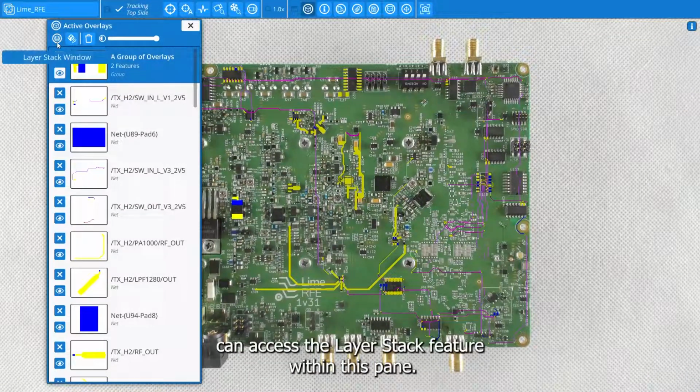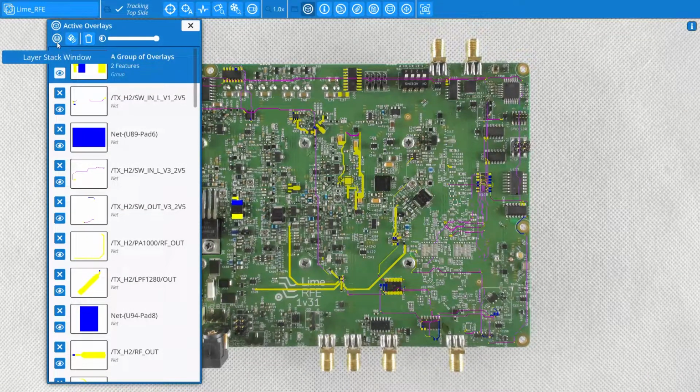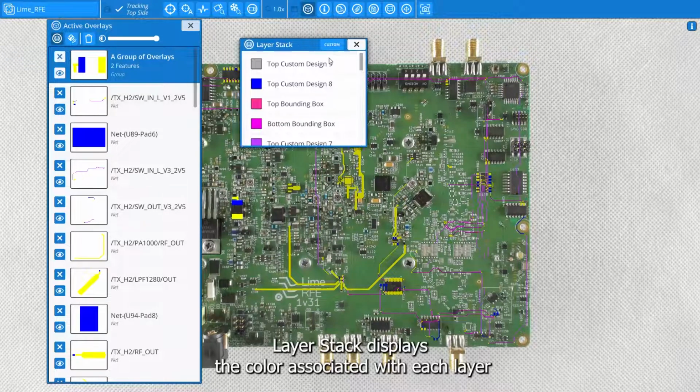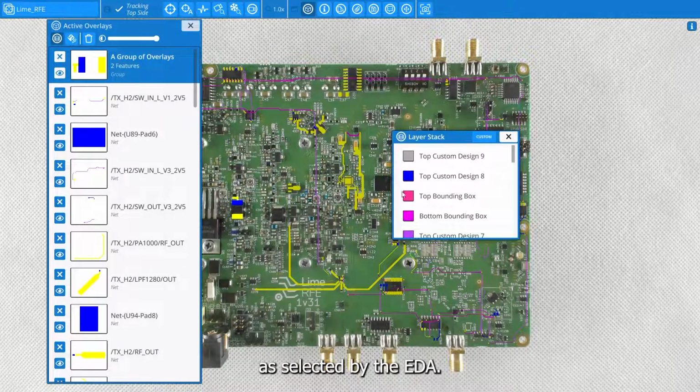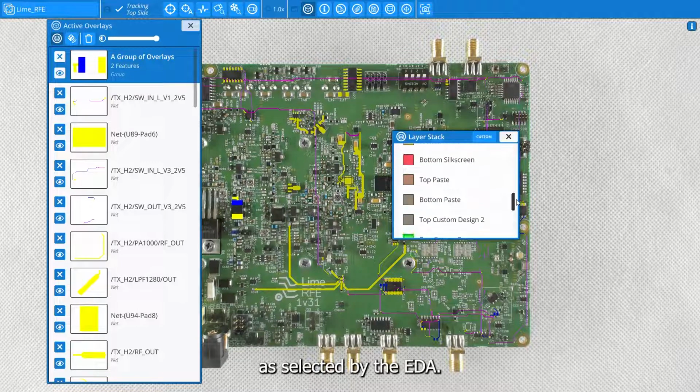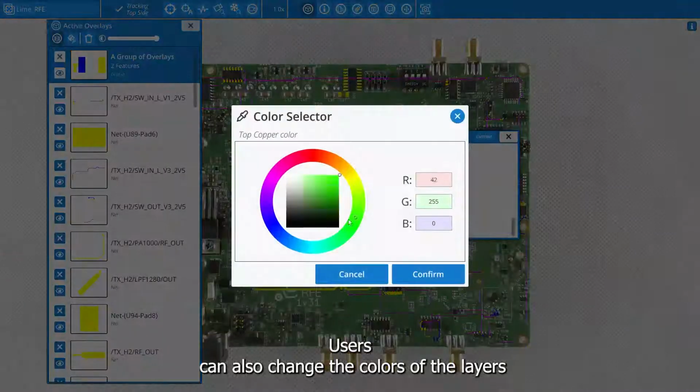Users can access the Layer Stack feature within this pane. Layer Stack displays the color associated with each layer as selected by the EDA. Users can also change the colors of the layers as needed.